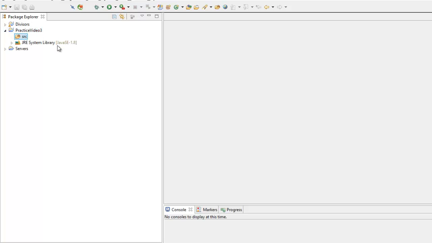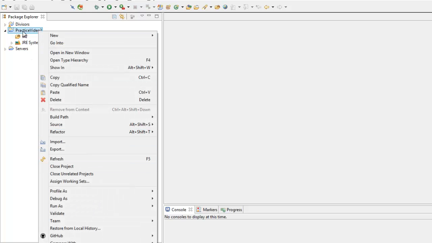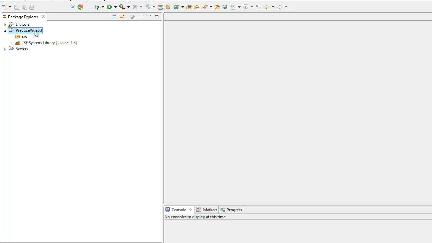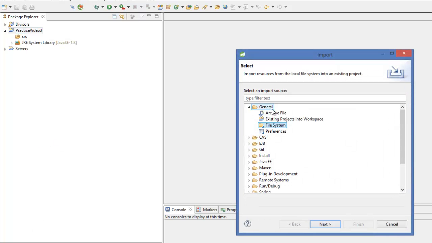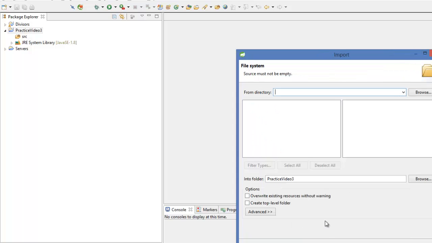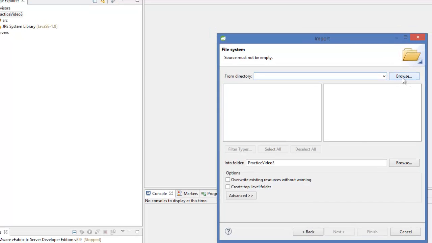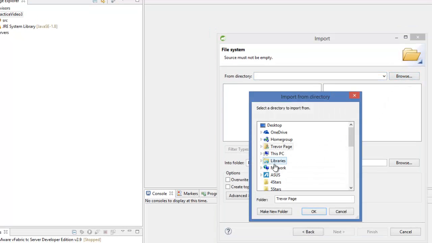Now if I expand it, you see the source folder is empty. There's nothing in here. So what we need to do is populate this folder with a project, right? So let's right click on it. Now it's very important that you right click on practice video 3 itself, not outside of it. Go to import, and then choose inside of the general folder, choose file system and say next, and then browse to that directory that I was just talking about where we had extracted it to the downloads folder.